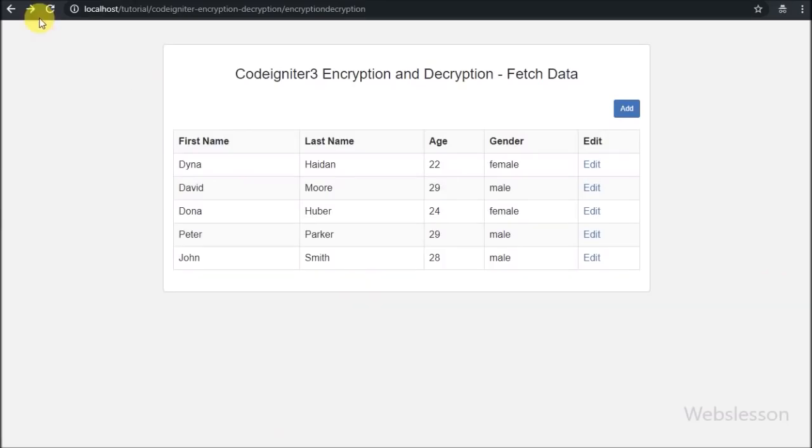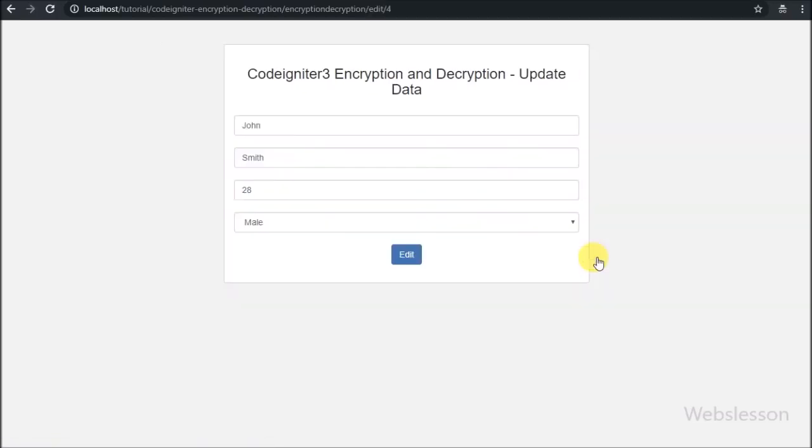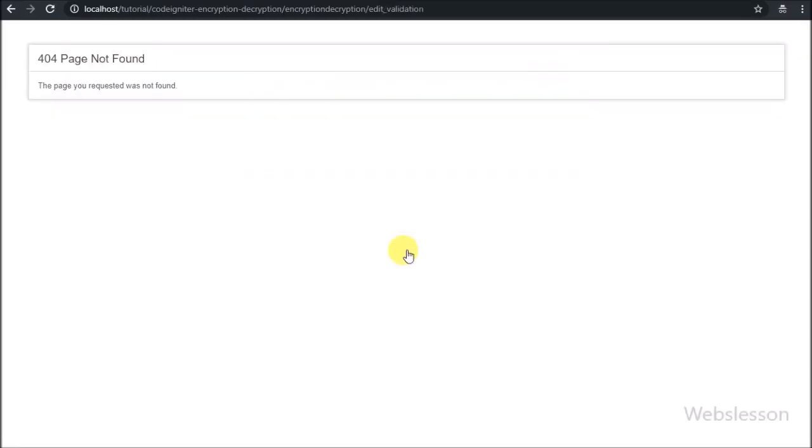Now friends, first we refresh the page and click on any data edit link. After clicking on the edit link, the page is redirected to the edit method, and here we can see the form filled with data in normal string form. When we click on the edit button, the request is sent to the edit validation method of the encryption decryption controller class.